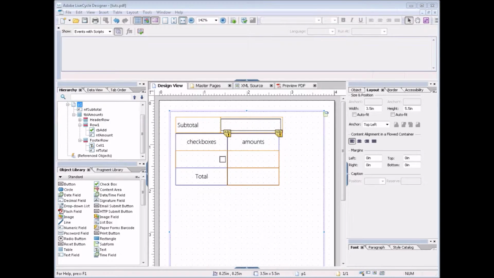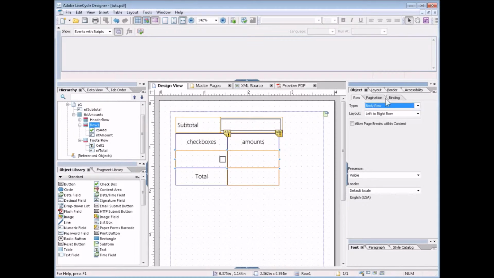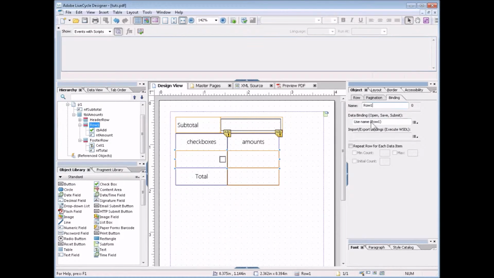So first, let me go ahead and make this row repeatable, and we're actually going to have it repeat 4 times to start us out. Not because we need it to. We could obviously add a button to add and remove rows, but this is going to save us some time because that's not really what this is about.